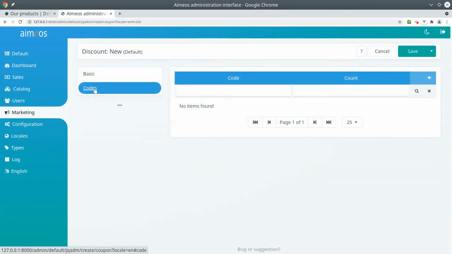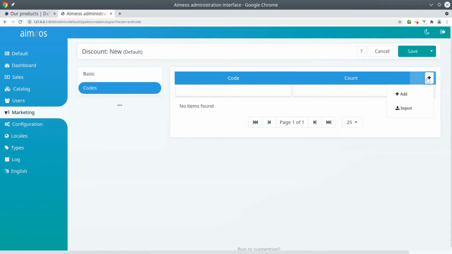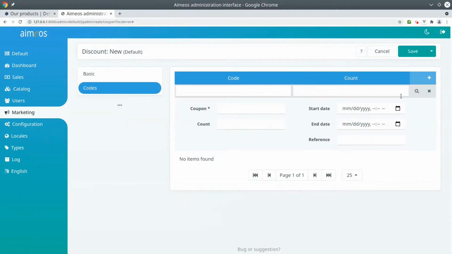Now move on to the code tab where you have to enter at least one coupon code. Click on the plus symbol in the upper right corner. Select Add for a new coupon code or Import to upload a file which contains one code and optionally the count separated by a comma in each line. Enter a coupon code like test. Note that coupon codes are case sensitive, so a code with uppercase characters is not the same as with lowercase characters. The count field contains the number how often a voucher can be used in total. If you don't enter anything, then there's no limit and it's valid infinitely. You can also select a start and an end date for each coupon code separately.